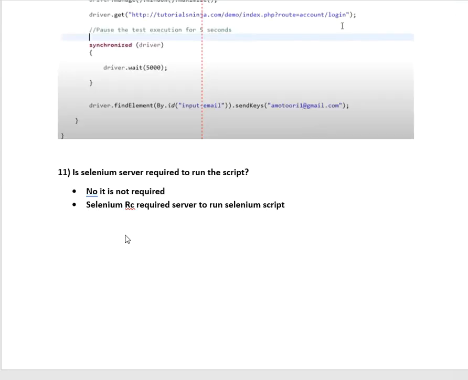The next question is, is the Selenium server required to run the Selenium script? The answer is no, it is not required. But in Selenium RC, which is the previous version of Selenium WebDriver, a server is required to run the Selenium script, but in Selenium WebDriver there is no need for a server to run our automation script.